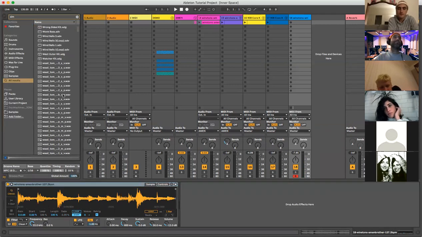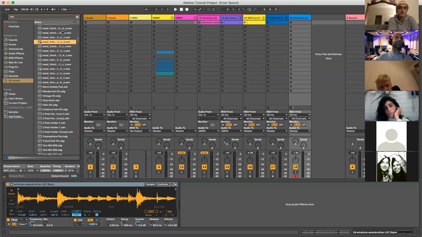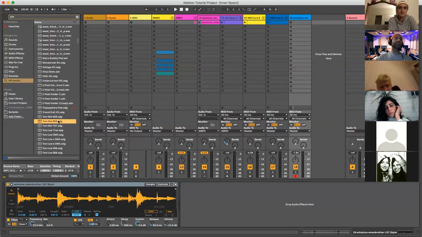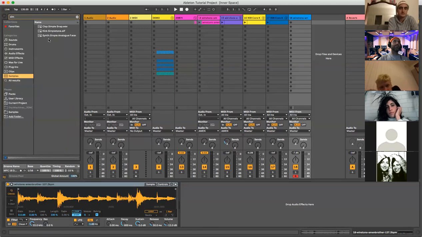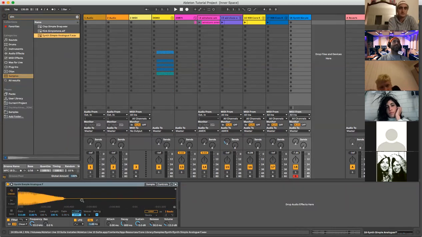If I had another sample, say like a tom, I've just changed the sample to, oh wait, sorry. I've got to actually select the sample. Okay, so say this. You can essentially pull in any drum sample, a vocal chop, and basically play that on a keyboard.